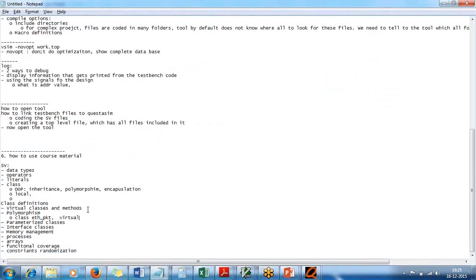Let's say we are talking about constraints. You should know how to write a constraint, what the different ways are in which you can write constraints, and how to write tasks and functions, what is meant by a static task, a static function. This is just an example of a class, and how to use all those things. You should be able to do those things by referring to these documents.